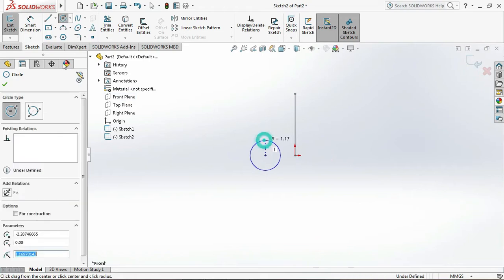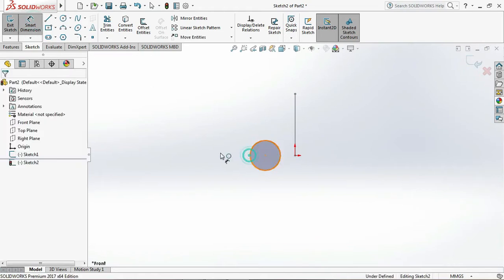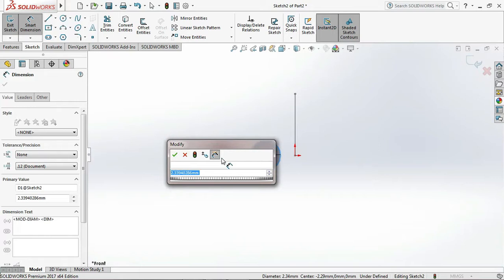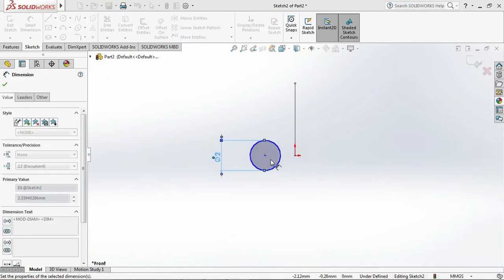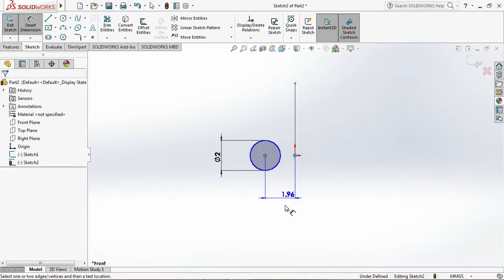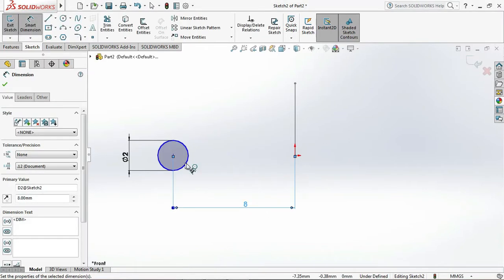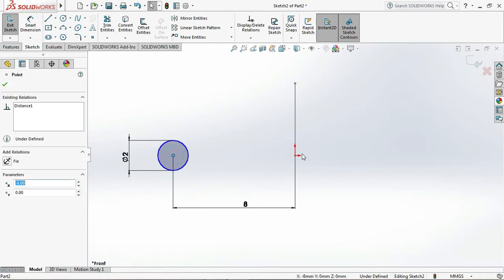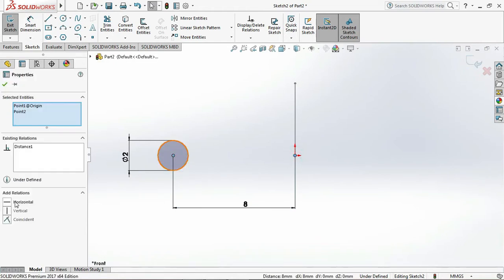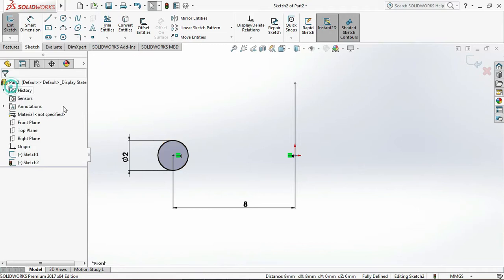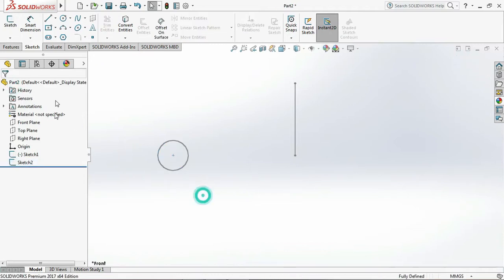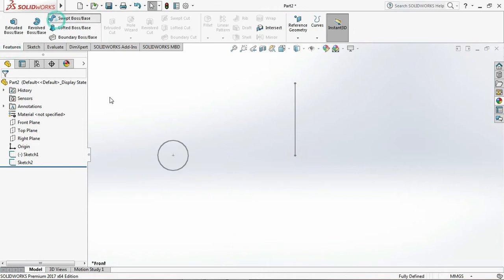Yes, sketch that one, 2 mm in diameter. From that point to that point, 8. This point and that point horizontal, and you exit out the sketch again, and you go to feature and then swept.